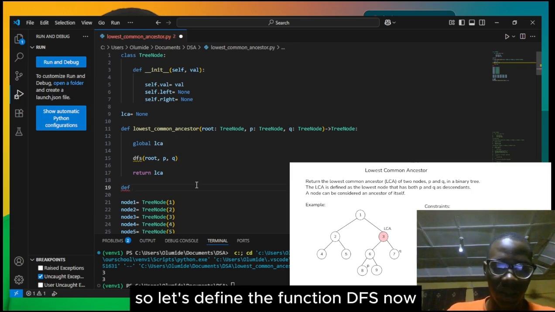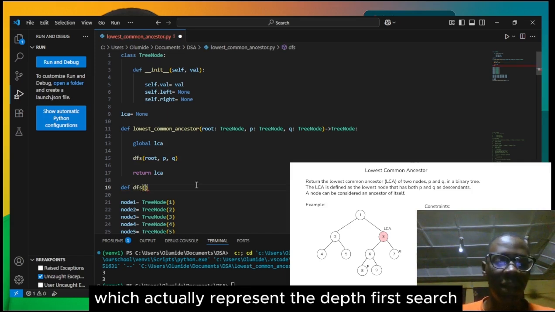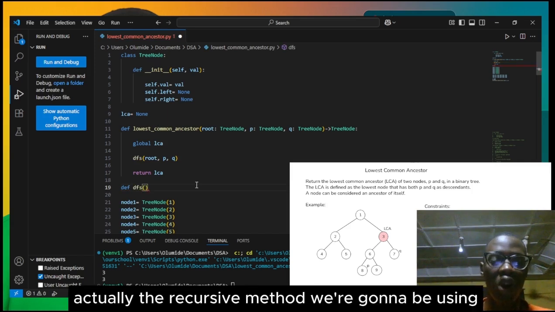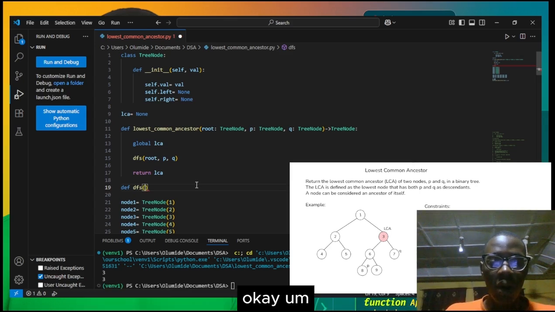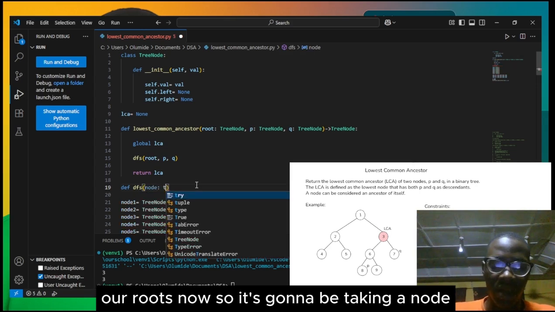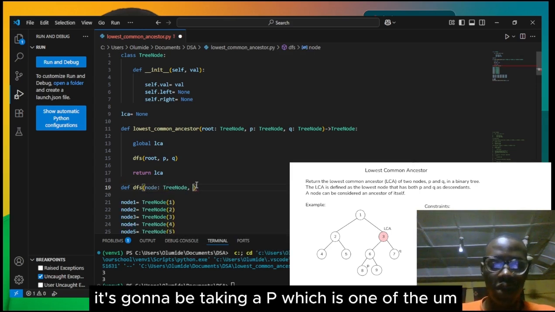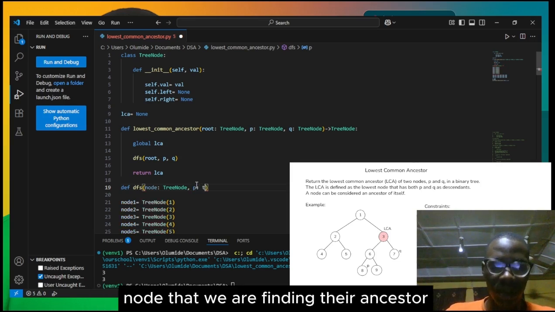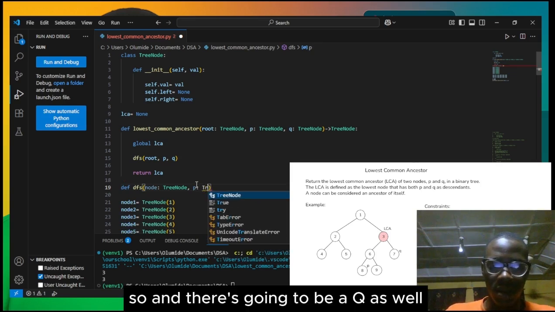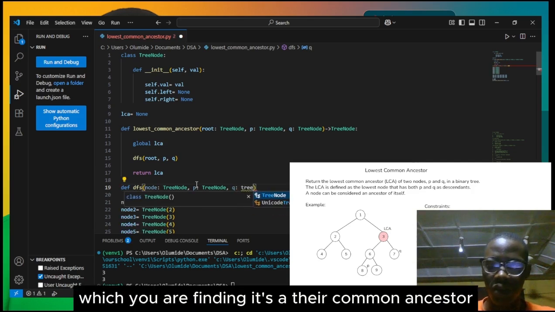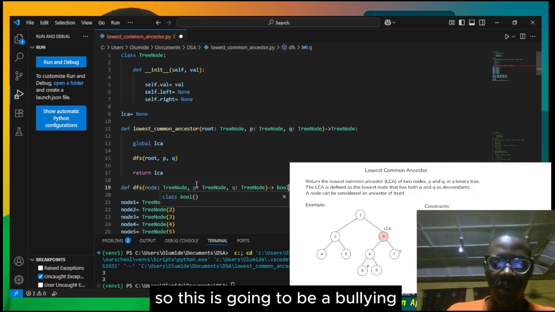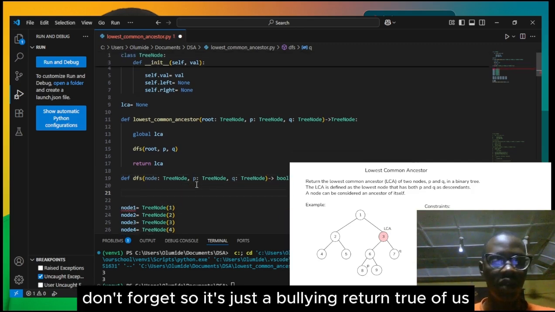So let's define the function DFS now, which represents the depth first search, the recursive method we are going to be using. It takes a node, which is a tree node. It takes a P, which is one of the nodes we are finding the ancestor of, and a Q as well, representing the second node. This is going to be a boolean, don't forget. It just returns true or false.